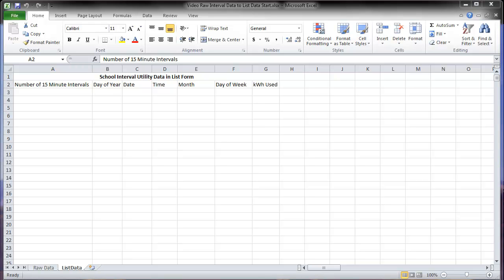So let's start by figuring out how long this data stream is going to be. Basically, we're going to have kilowatt hours used for every 15-minute interval for a full year. So the first thing we have to figure out is how many 15-minute intervals there are in a whole year. And we can just use Excel over here as a little scratch pad to do that calculation.